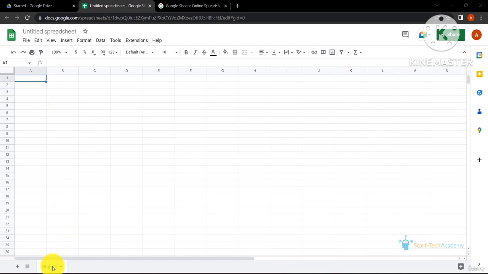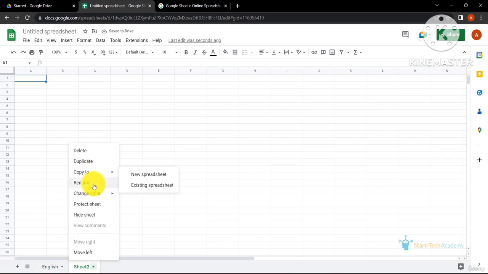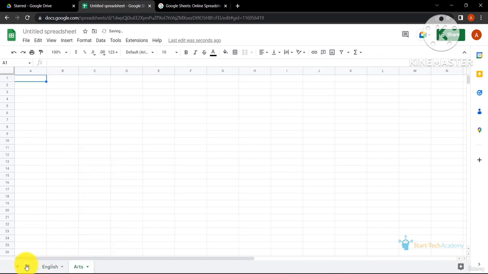So suppose you rename the sheet to a name of the subject. Suppose you have the subject of English, so go to rename and rename it to English. Then you can add the names of the students and marks of the student. Similarly, if you want to add more subjects, add a new sheet, rename it to a different subject. Suppose I rename it to arts. Let's add a few more. Let's rename it to science.